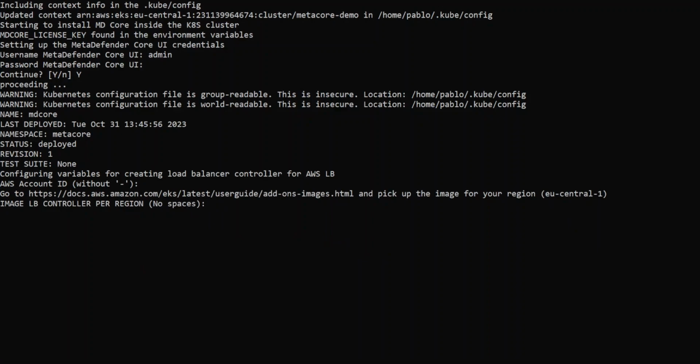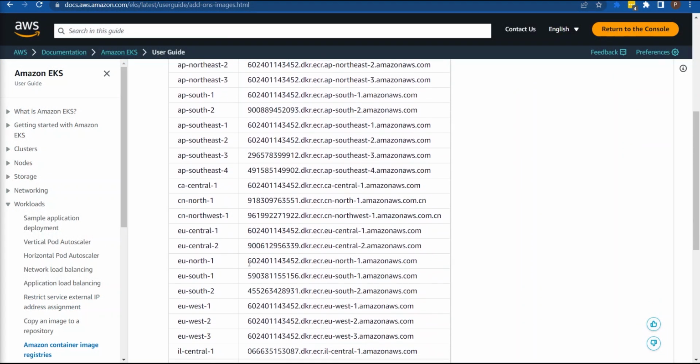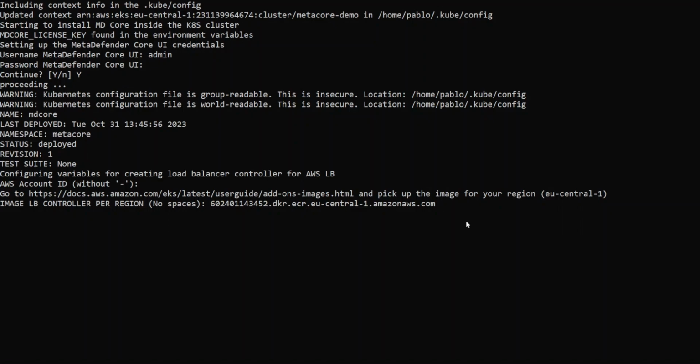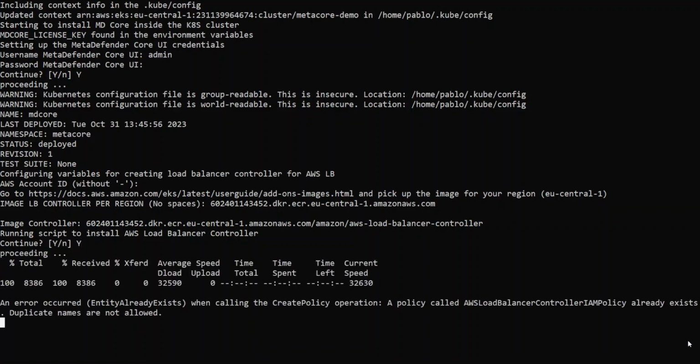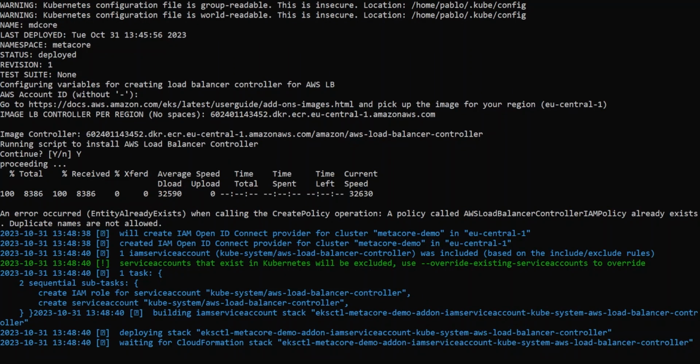After inputting our Amazon account ID, we need to include the image for the load balancer controller, which is different per region. For this, we'll need to go to the Amazon documentation page and pick up the image for the correct region. In our case, it is going to be EU Central 1. We will confirm that it is going to install the load balancer, downloading for us the policy and doing the steps recommended by Amazon. Let's pause and wait a couple of minutes.